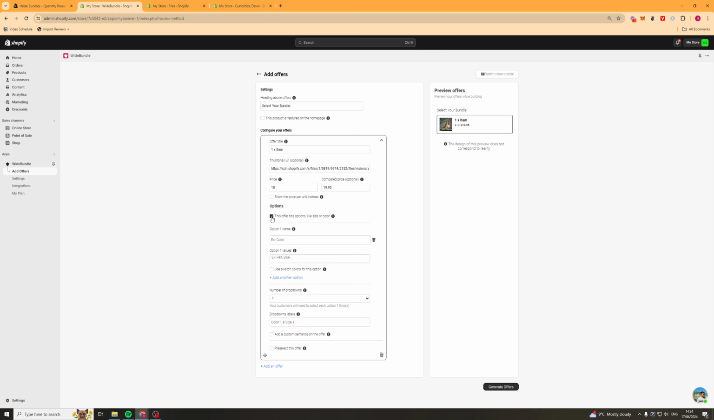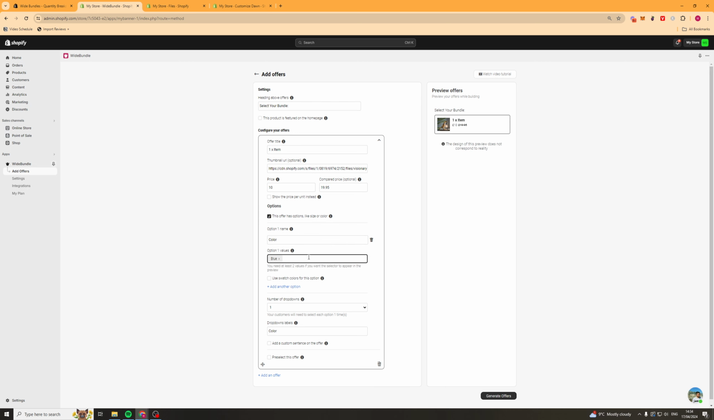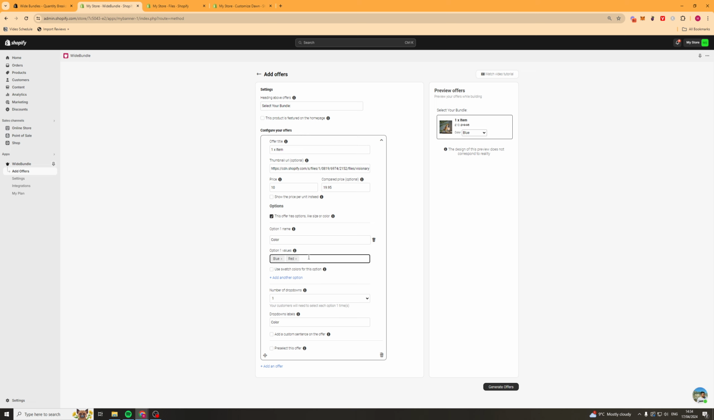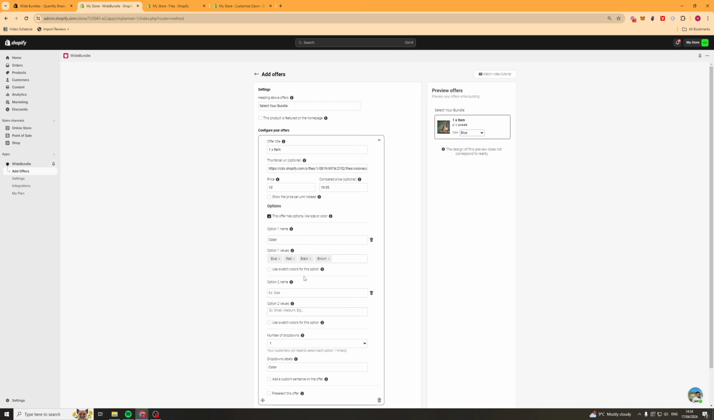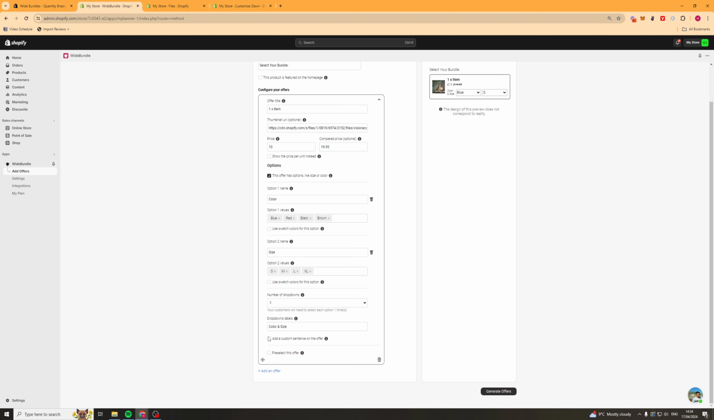You can also select things like colors. So we could put a color field here. We could say blue, red, black, brown. And that's going to add this box here. But you can also do it with something else like sizing. And you can also add other options here. So we can have size, S, M, L, XL. So that way people have the different colors, the different selectors here. So you can add as many selectors as you want. You can also add some kind of custom sentence after it. So you could say like most popular.